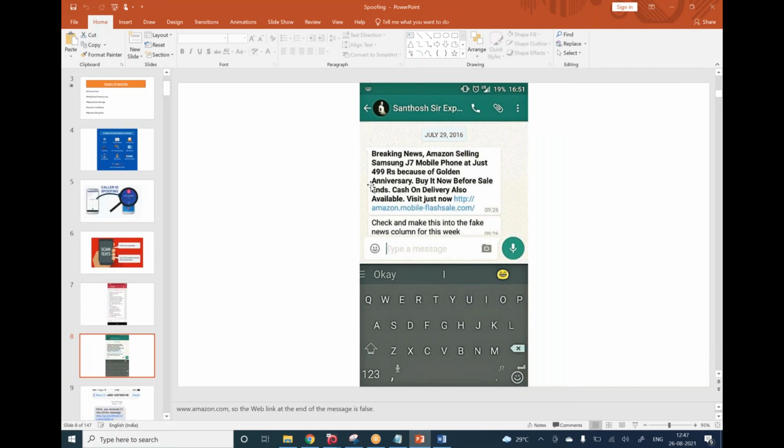If you observe this, breaking news: Amazon selling Samsung at 499 rupees. Can you even imagine Amazon selling at 499 rupees? And because of golden anniversary. Now, what is golden anniversary? 50 years? 75 years? I don't know if Amazon was there for such a long time, or 25 years, and why would it sell at 499 rupees, right? So something is fishy about it. So the message could be false, right? And it could be one of them.